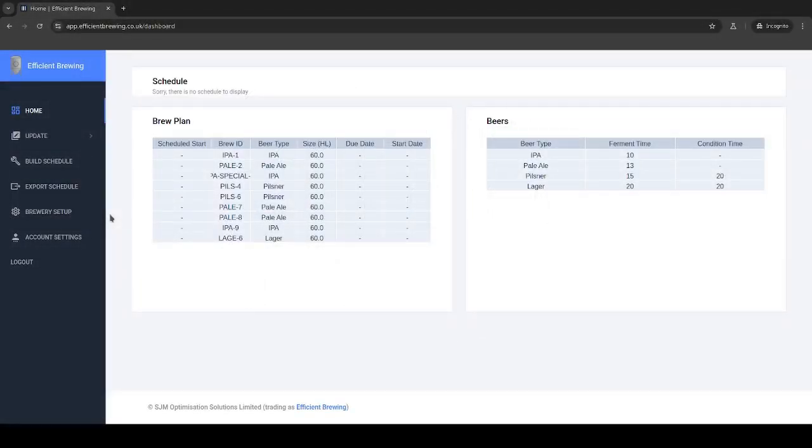By this point you have watched a number of videos about efficient brewing, about how to set up the brewery, how to add the beer types, which we now have here, about our brew plan, and then the next part is actually about the power of efficient brewing. So it's about the scheduling.